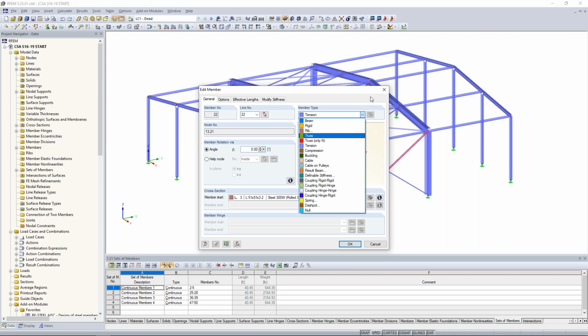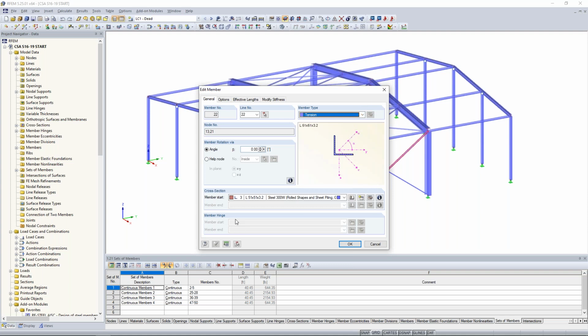Now, RFEM will allow this member to be reactivated, though, if a tension force is reintroduced to it. And once again, we're going to apply those moment releases at both ends as well as shear releases. So it's only transferring those axial forces in tension.